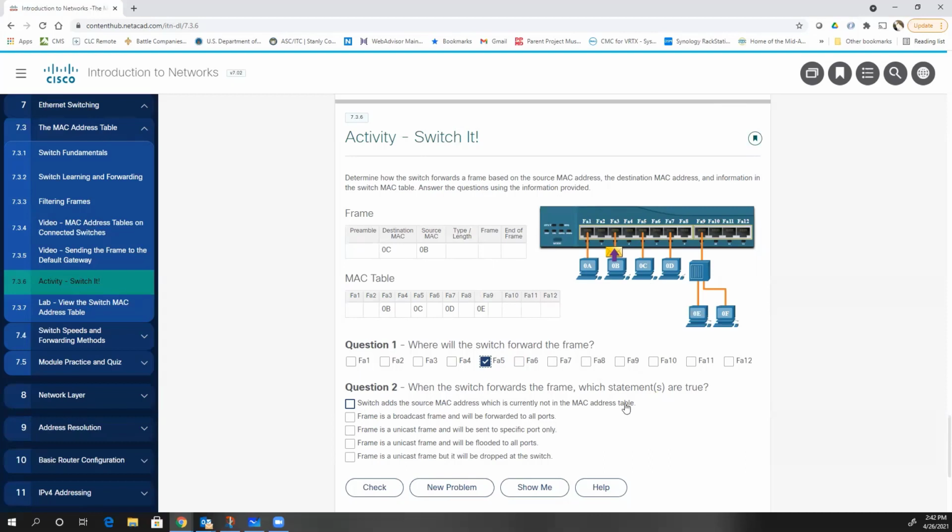Is it going to add the source MAC address? No, 0B is already in the MAC address table. It's not a broadcast. It's not all Fs. It's a unicast and sent to a specific port. That is correct. It's not a unicast that will be flooded because the destination port is known. We know where that's at. It's off FA5 and it's not going to be dropped. So here we go. Check it. New problem. And you can keep doing this, so on and so forth.